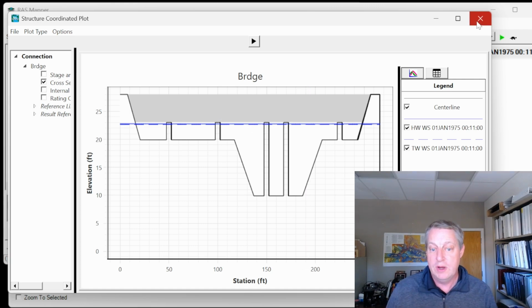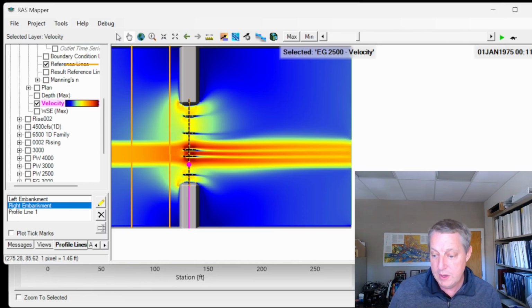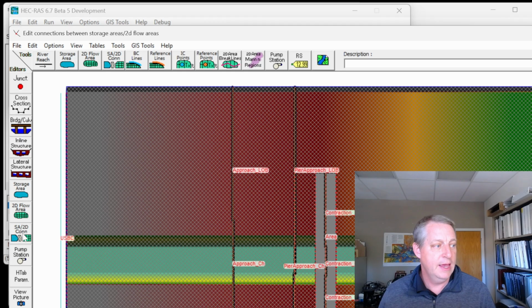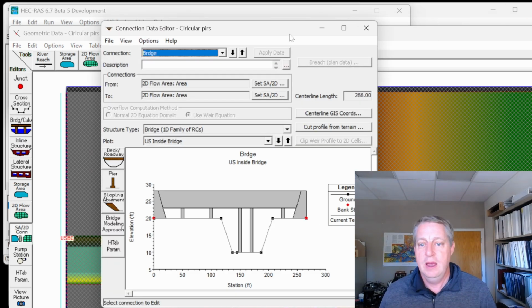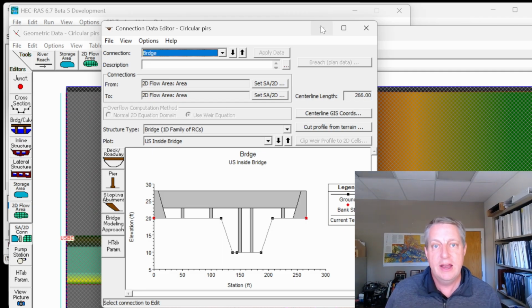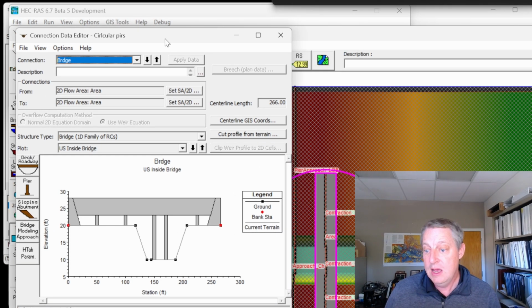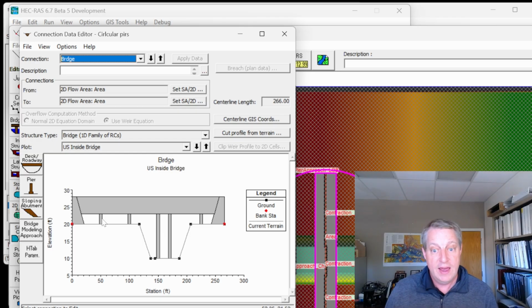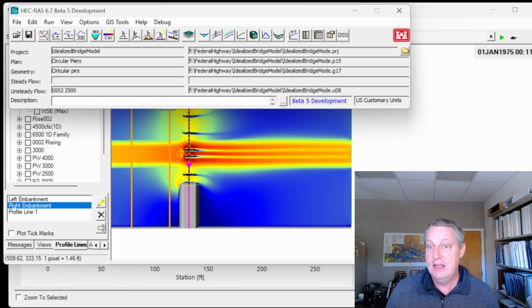It's that geometry, which we can also see by going to the geometry data and the SA2D connection. And so anything that you've defined in here will be imported into the Hydraulic Design Toolbox. Now you'll notice that we have actually defined our piers and our abutments both in the bridge and in the terrain.